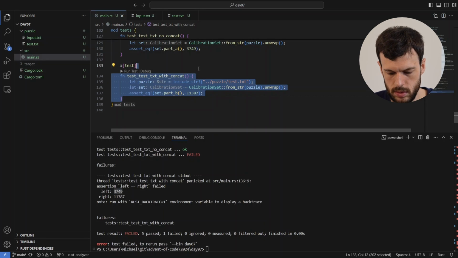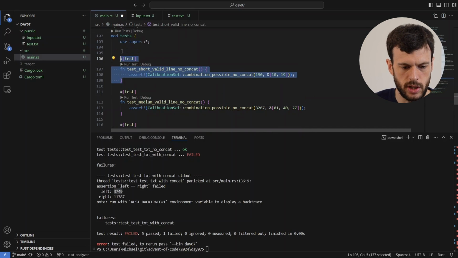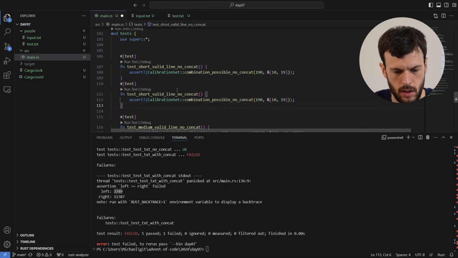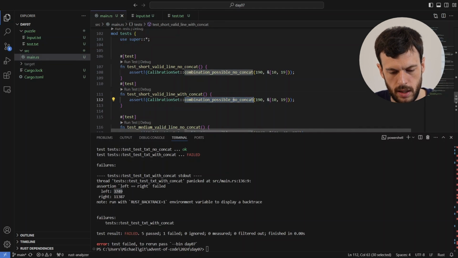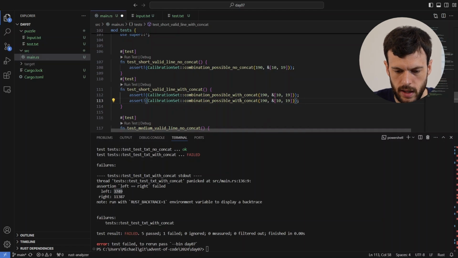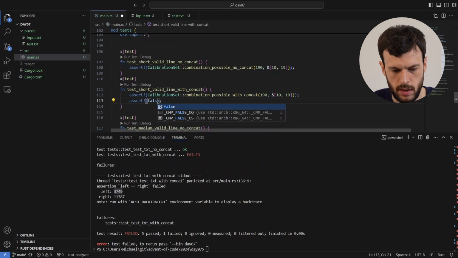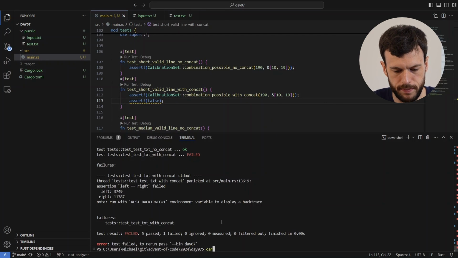This test fails, so I don't want to look at it right now, but I will take my short valid line. I will change it to work with concat. It's still going to give me combination possible. So that's fine, but I'm also going to assert false to make the test fail so that I can see what it prints out.